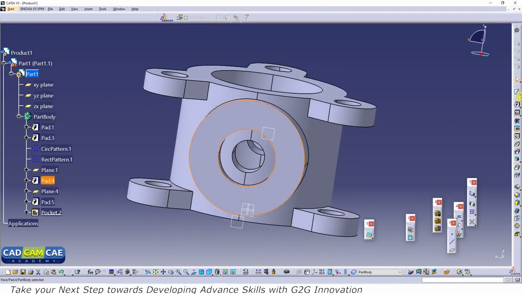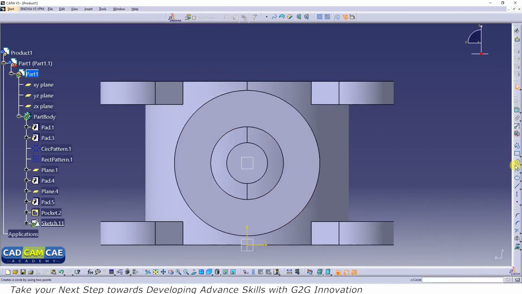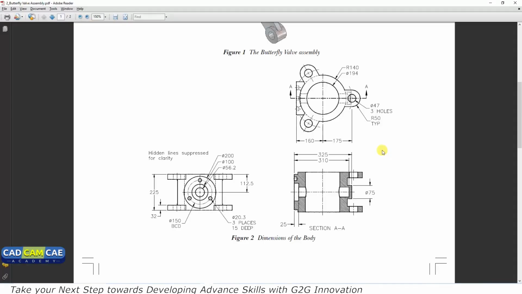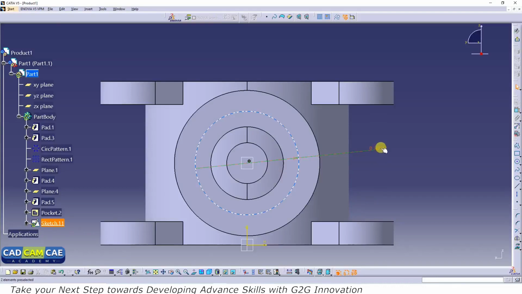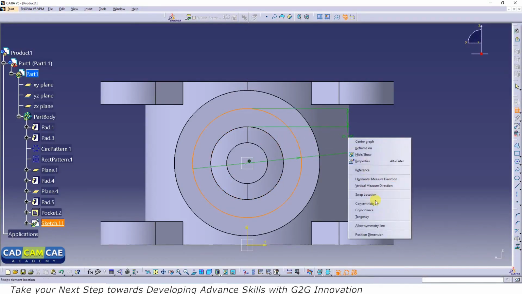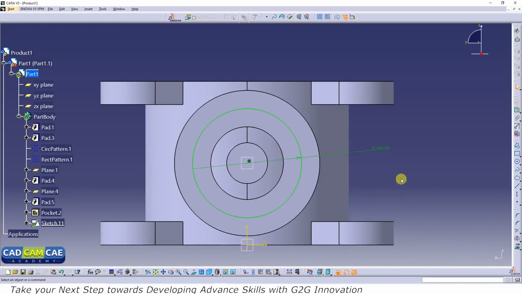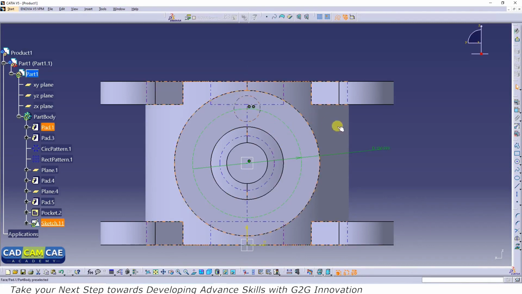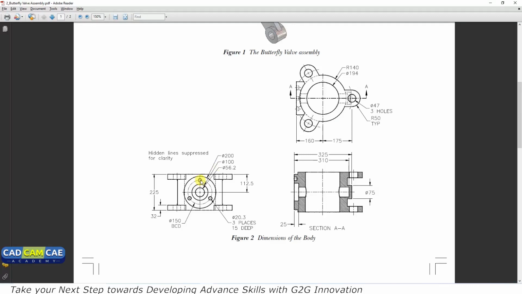Select this face, click on sketch, let's create a circle, let's give dimension and make it 150 mm. Click on constraint, select this circle, select any of the circle, right click and click on concentricity. Convert this circle into construction element. Click on circle and create a circle here. So this is the hole that we are creating now.